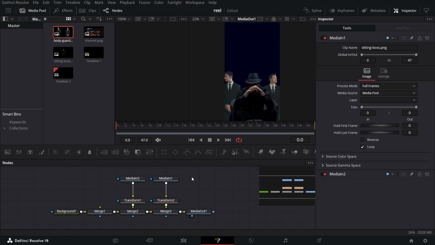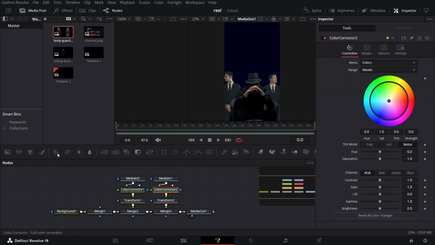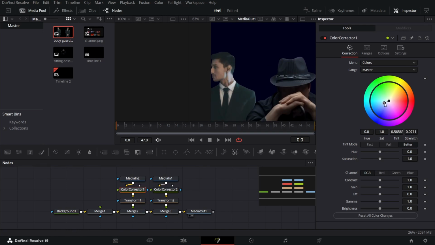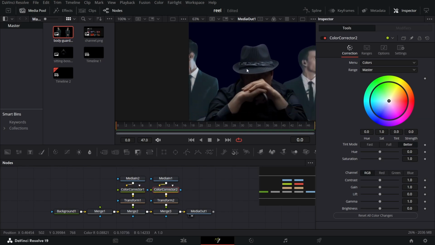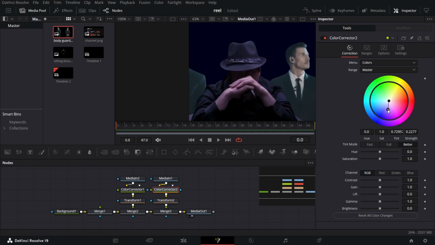Now I'm going to add the color corrector for each of these. So let's add them. Make sure you have the node selected while you press this color corrector so that it will get added to your image. Now for this one at the background, let me just zoom in and change the color a little bit so that this matches the background. And I'm going to do the same thing for this image as well. So slightly like this.